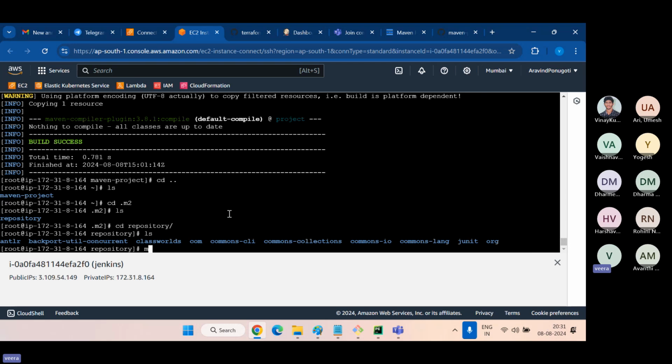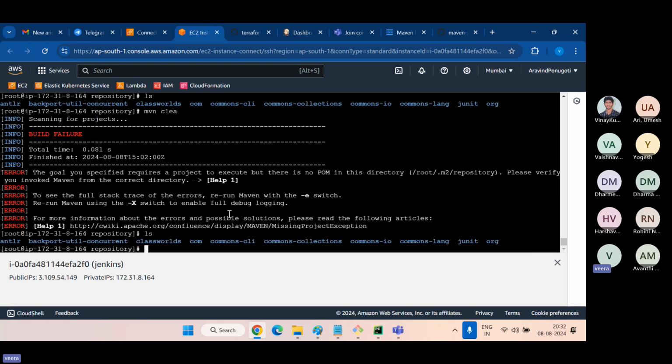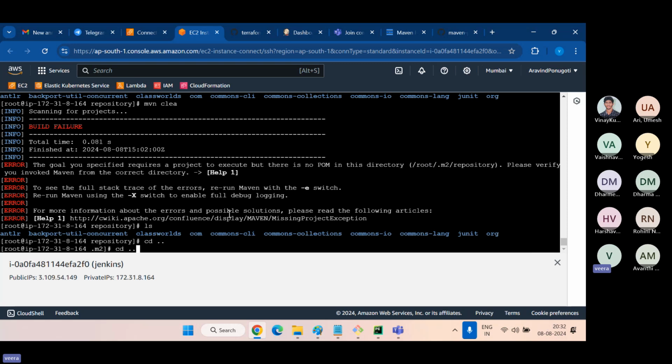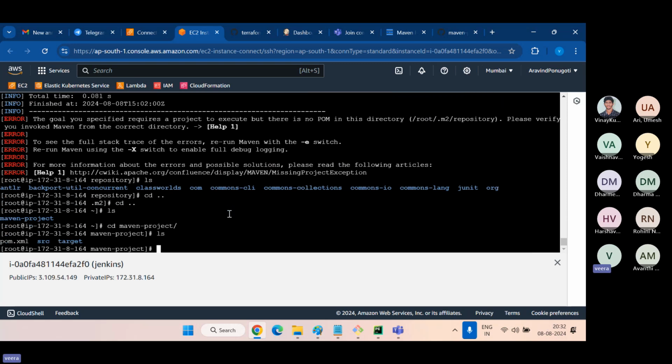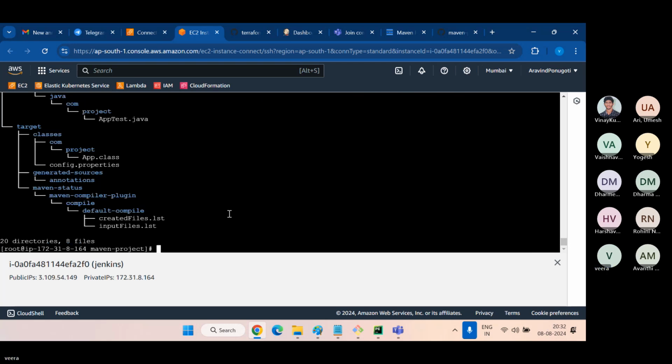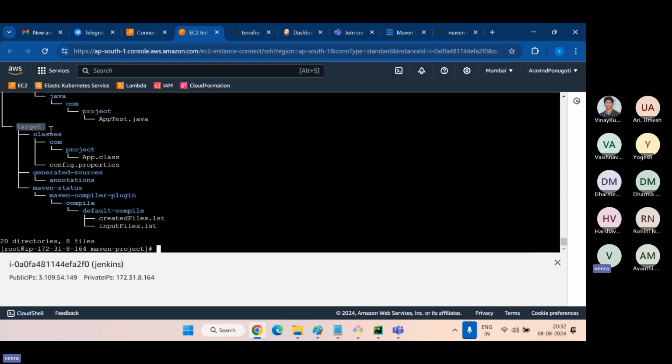Again, if you run a Maven goal here, like clean, it will not run. Why? Because pom.xml is not in this path. Go back with ls, go to your Maven project, and you can run any command now, because pom.xml is here. If I give the tree command, if you observe here, the target folder is created.